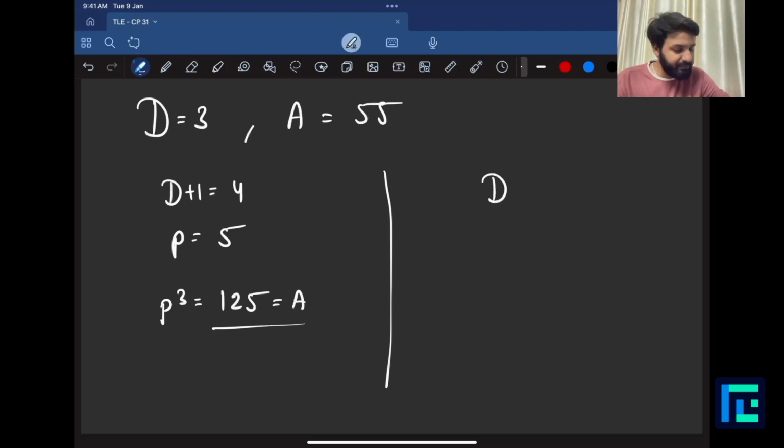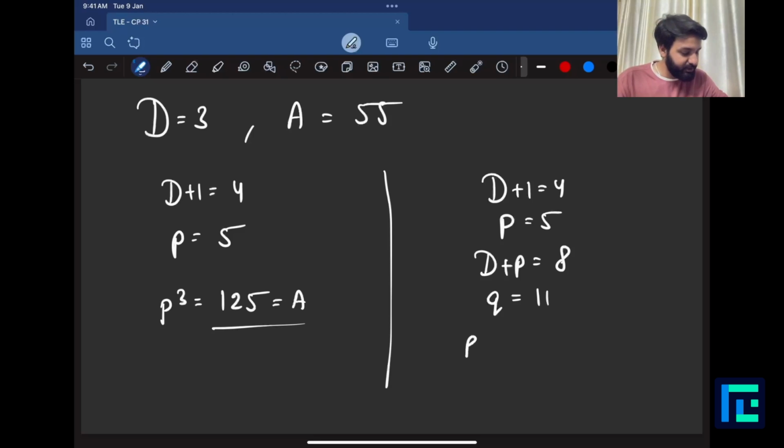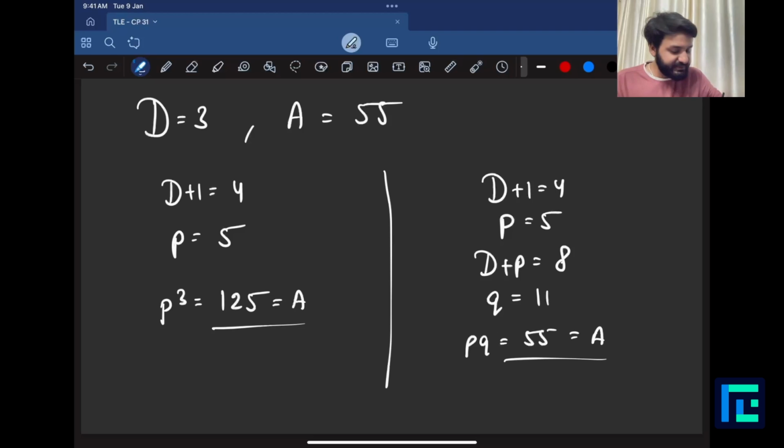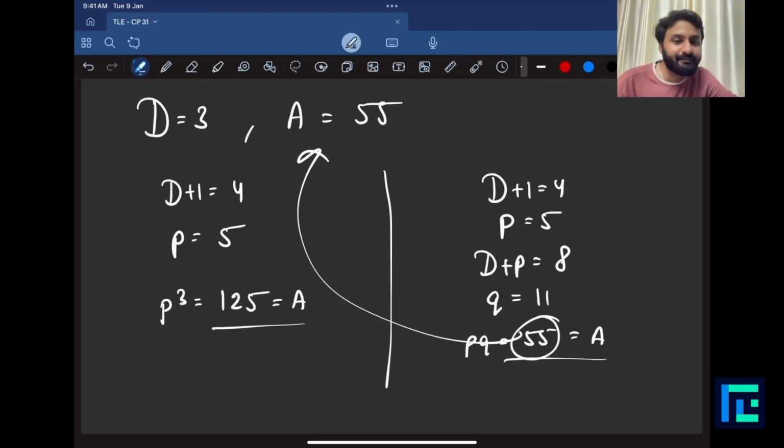Let's take the other route. D plus 1 is 4. So P according to me should be 5. Then D plus P in this case will become 3 plus 5, that is 8. So a prime that is just greater than or equal to 8, which can be Q, is 11. So P into Q is actually 55. PQ will be 55 and this is A. So one possible answer is 125, another is 55. What is the best out of that? 55. Hence 55 is the answer. I think this checks out. I think this is the wow moment.